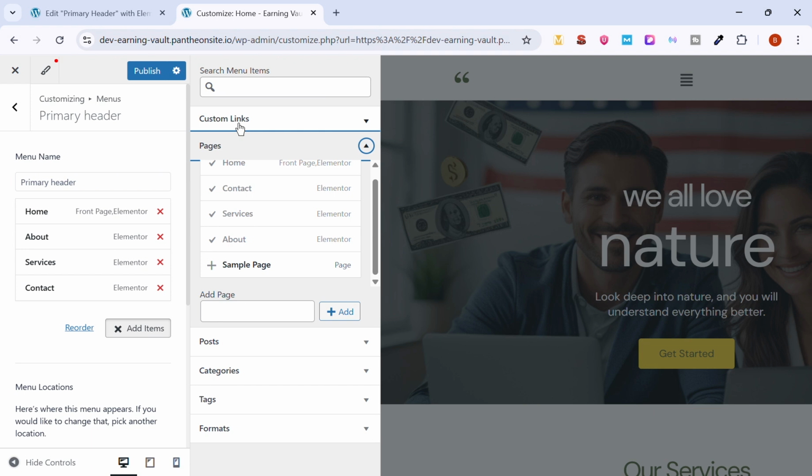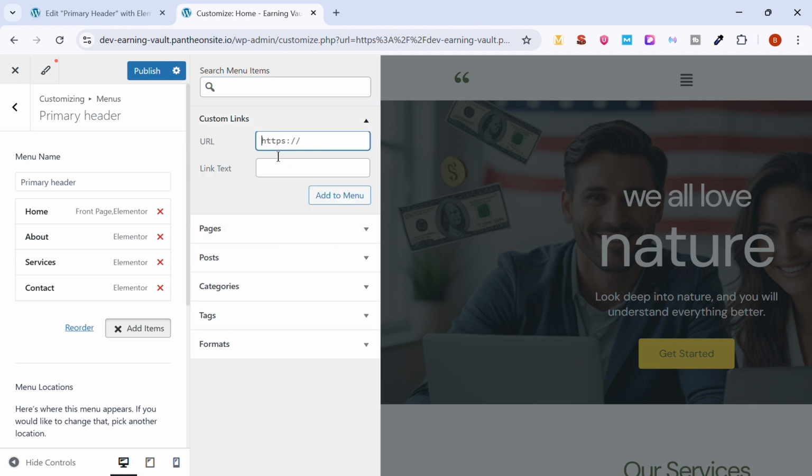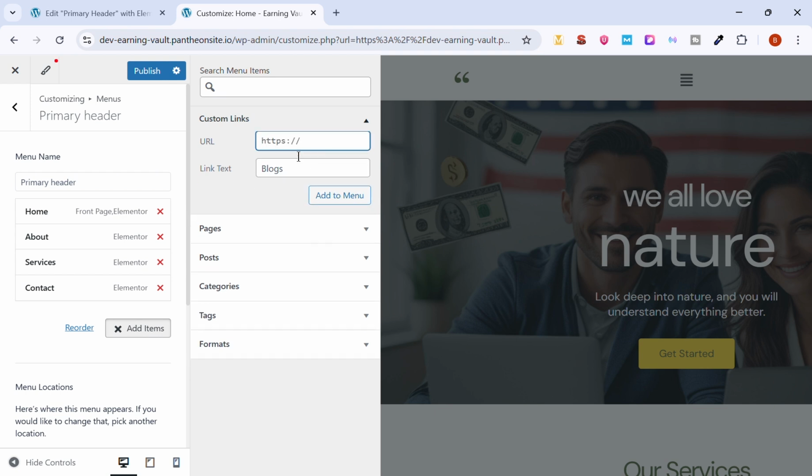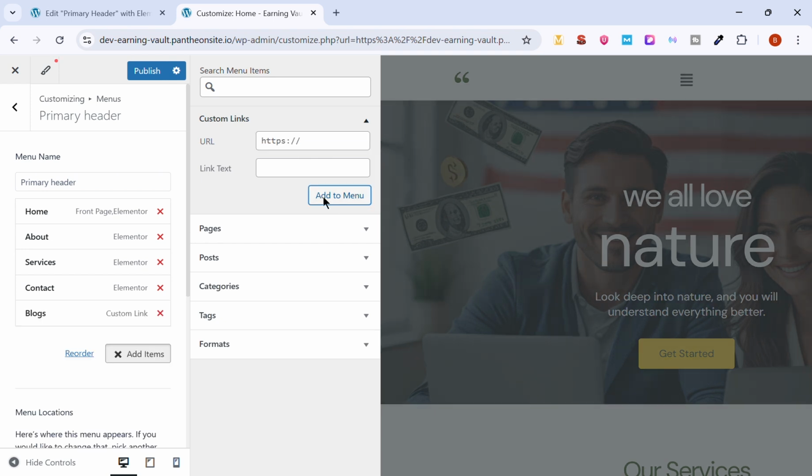So before that, we are going to click custom links here, and in the URL section we are going to place a hashtag here, and the link text will be blogs. I'm just placing it as an example. Okay, now you add it to the menu. Sorry, not the star, we'll add the hashtag and add it to the menu.